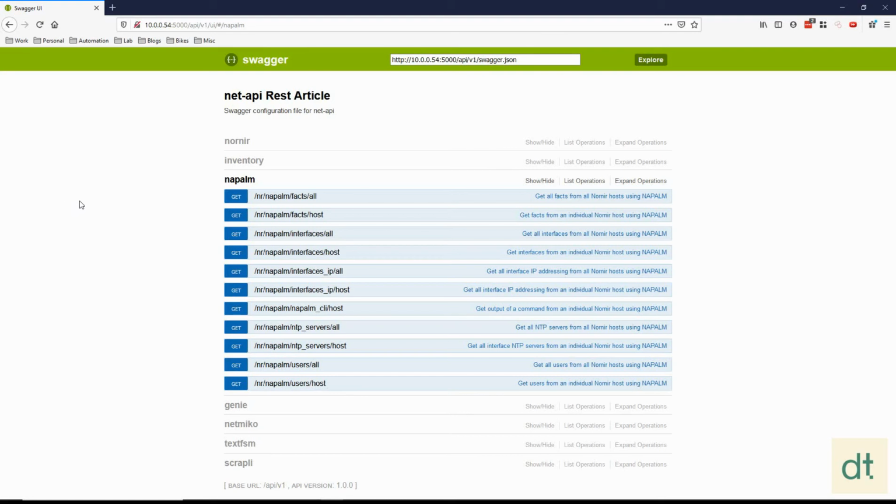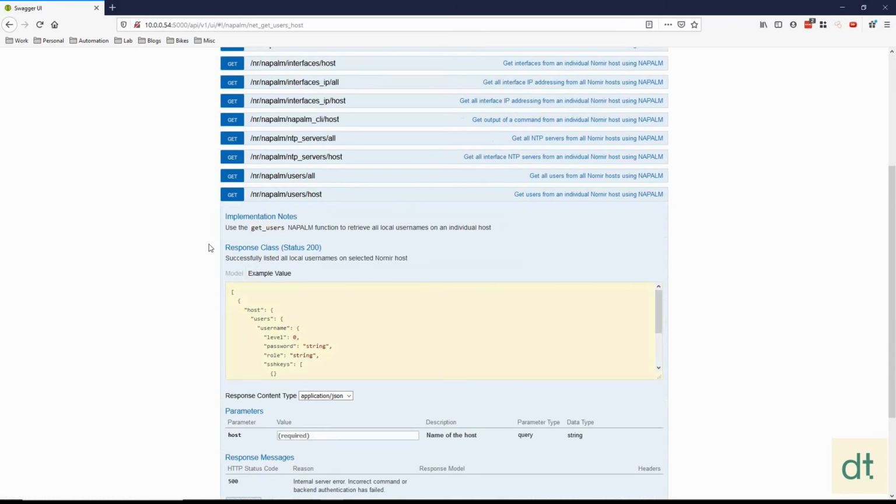Firstly, let's look at the API endpoint that we'll be using. Under the NAPALM grouping, the one that we'll be using today is NR NAPALM's users hosts. This particular call takes a host parameter. And with that, we'll go and check all the locally defined usernames on a device using the getUsers napalm function.